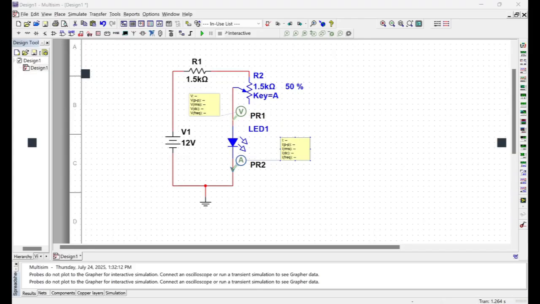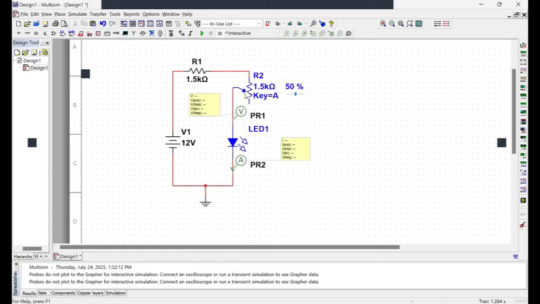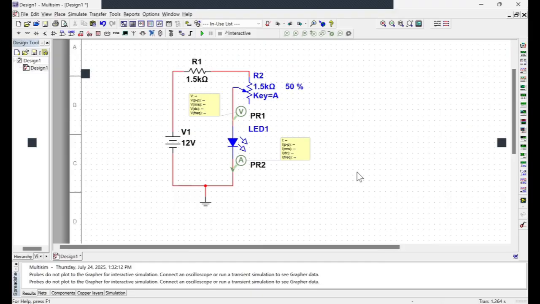Now, we set all those values, the voltage. If you double click, you can change the value. The same goes for the resistor and potentiometer. And we need to set the on current of the LED, which is the minimum current that it needs to light on. We set it as 2 milliamp. The default is 5, so you need to change it if you want it to turn on properly.